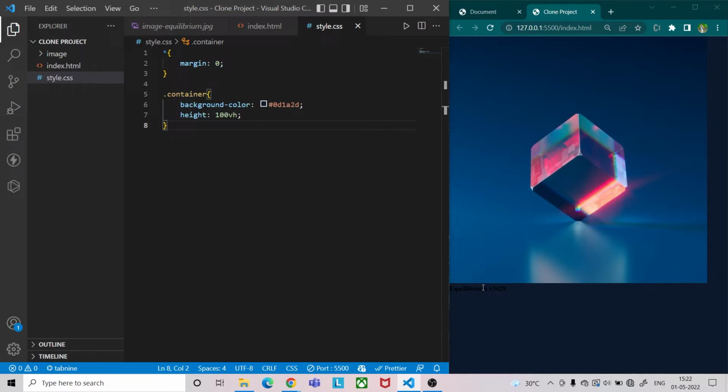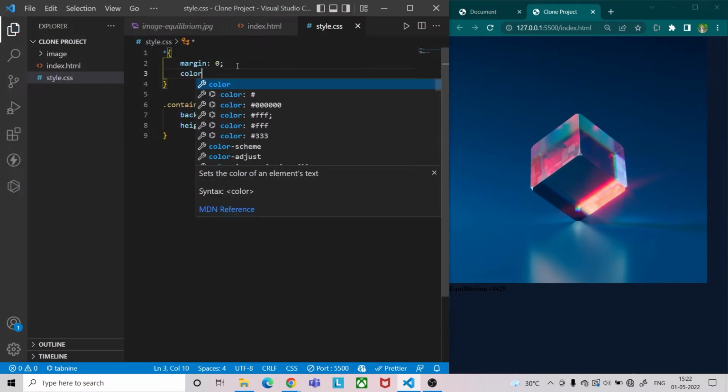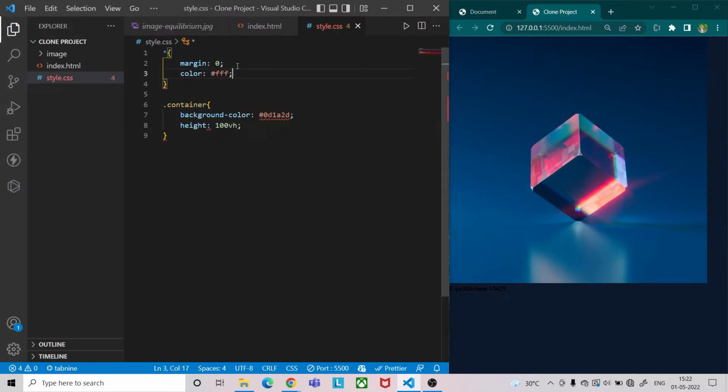As the text is not visible, I can do one thing here, to give it a color of white. So just give it hashtag FFF, and so it is visible so that we can keep a track of where it is going on.